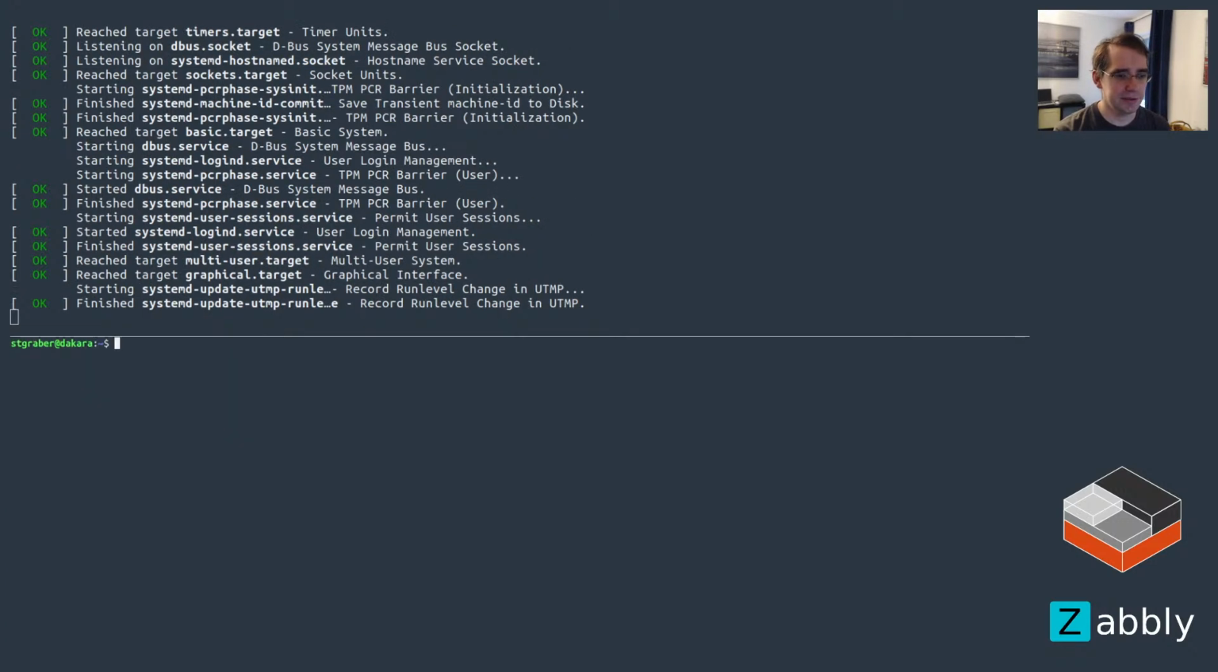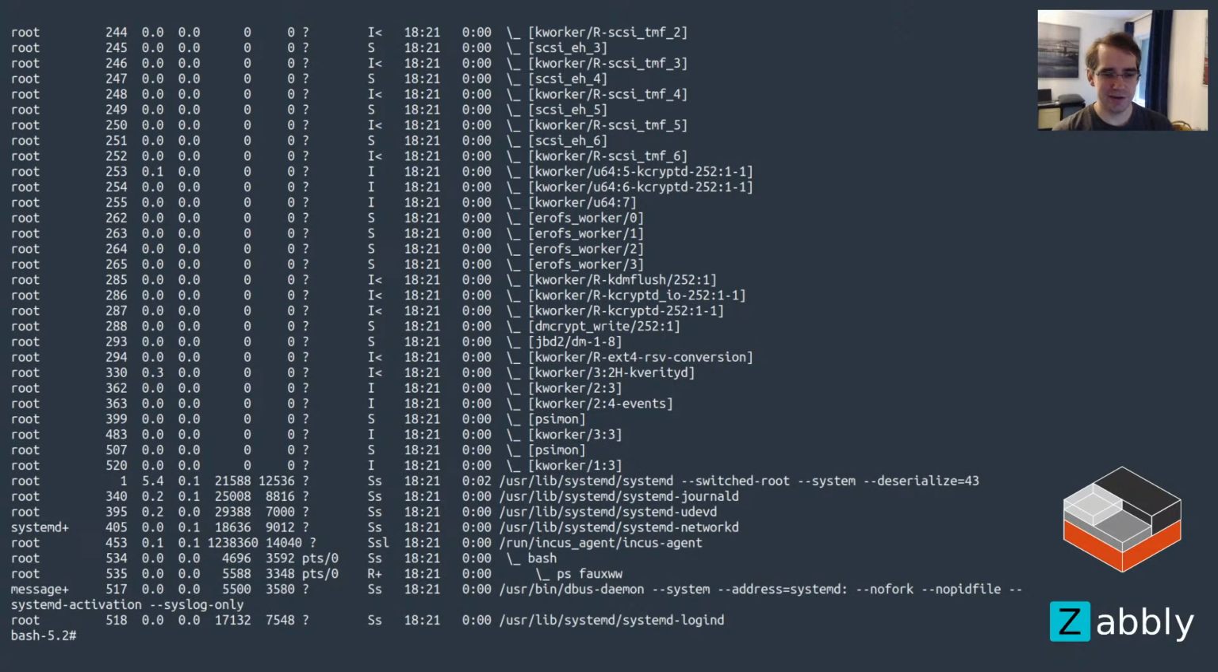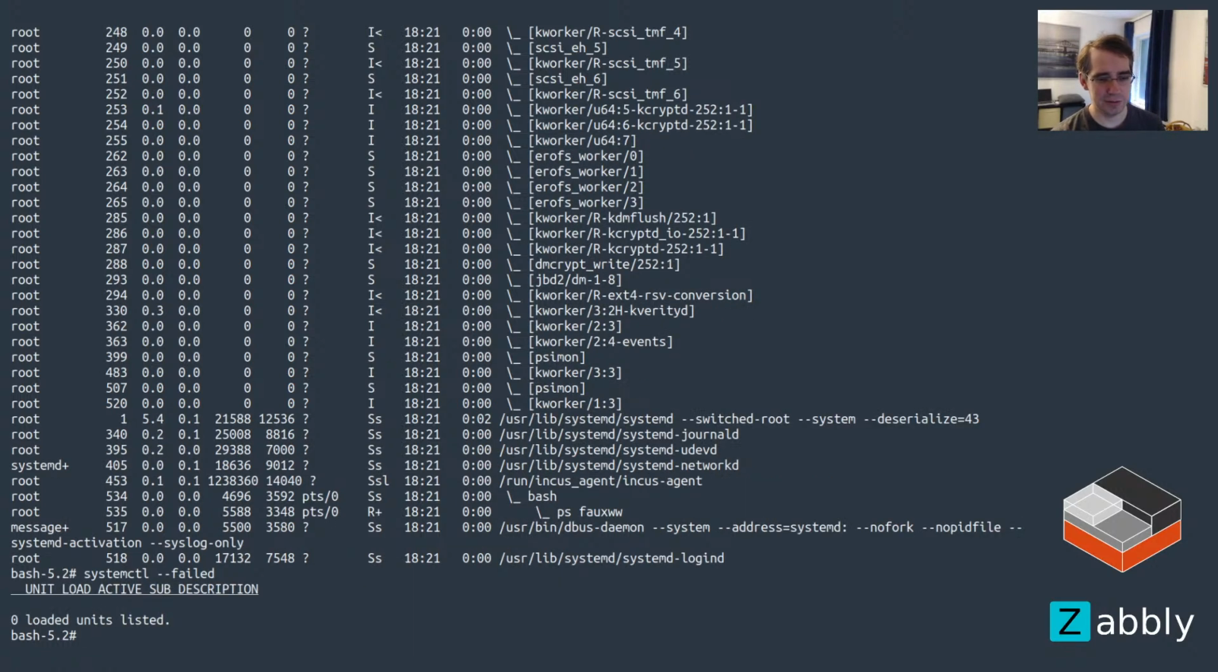What we can do is get another shell. As mentioned, we do have an Incus agent running in there. So we can do, was it test Incus OS, what it's called? Yeah. And get a shell. Now, as mentioned, I did install ps so we can see what it's running, and that's what's running. So basically nothing. We've got systemd itself, journald for logging, udevd for the events, networkd for the networking, dbus daemon for communication with systemd, and login because I just logged in as a user. And that's it. The system booted correctly, so there's no error or anything. All the services are fine. But this is what the system looks like.